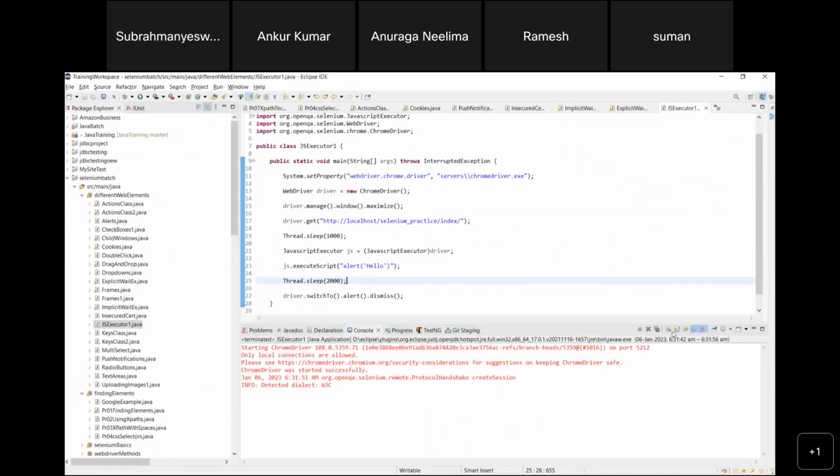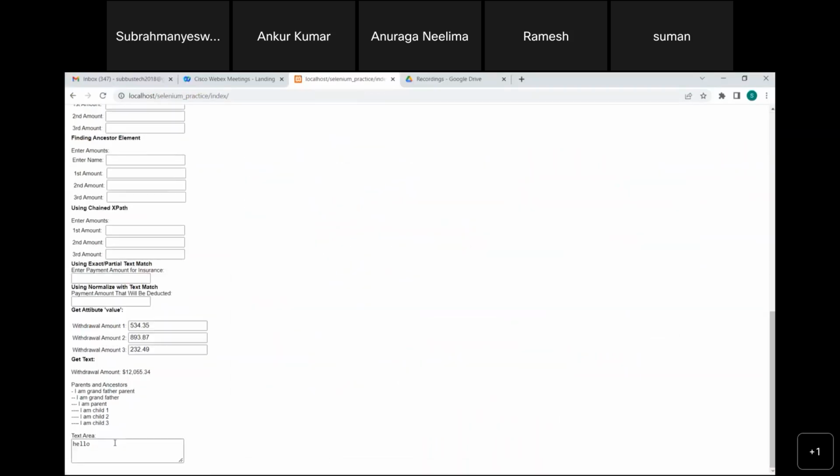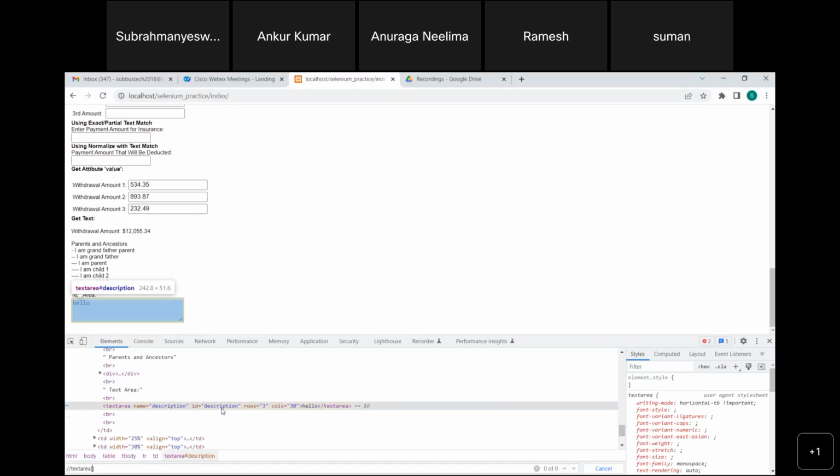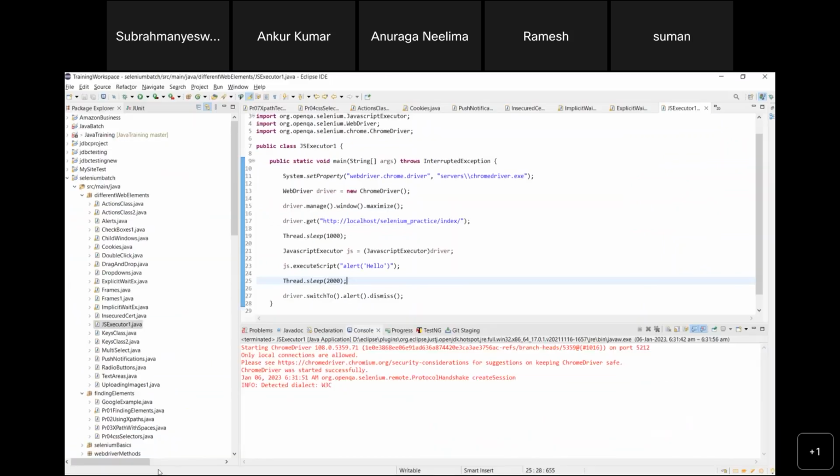Let me go and find this element. Inspect. Let me write an XPath for this one. This is a text area, ID is equal to description. Control C, Control F. Text area, ID is equal to description. Okay, now I got this one. Let me modify this.